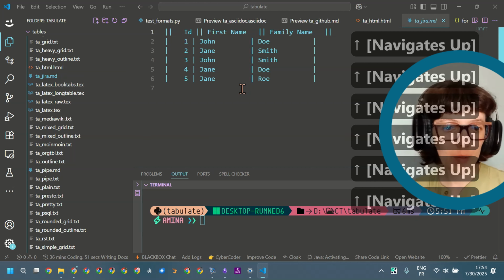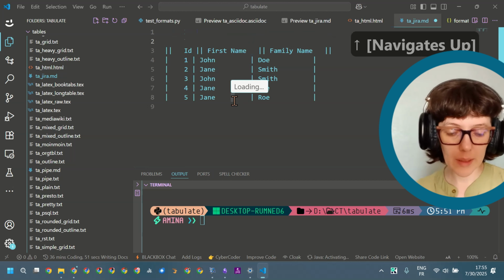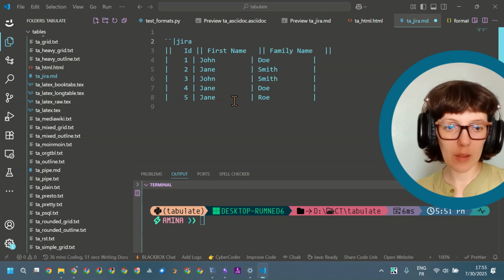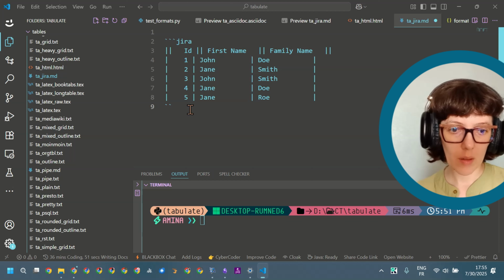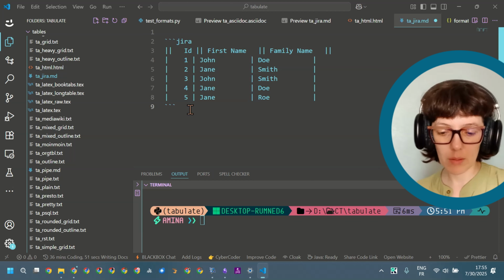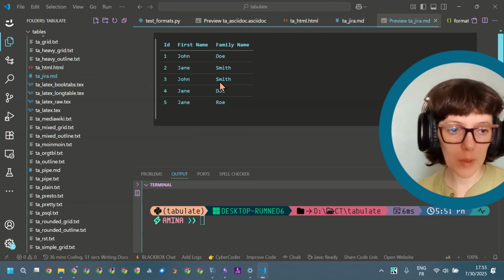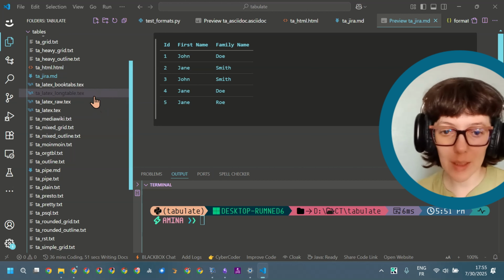I have to add this line of code saying that it is Jira code. I hope that is how we call it. Okay. Now I save my file. Here I can now automatically open the preview. It will create a preview because I've already installed the Jira extension.